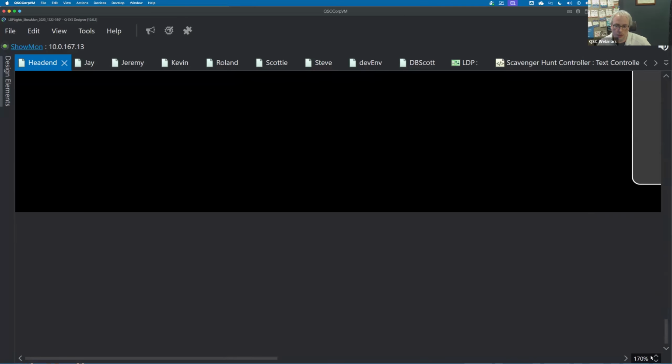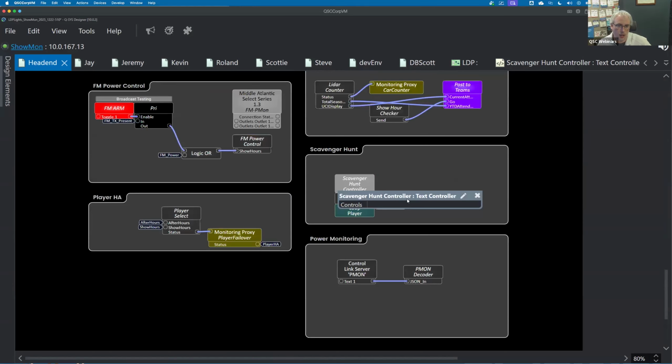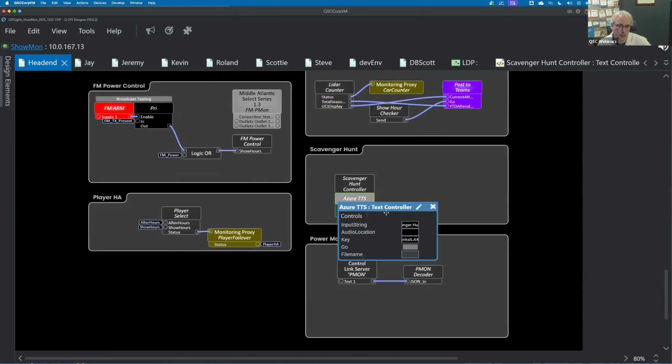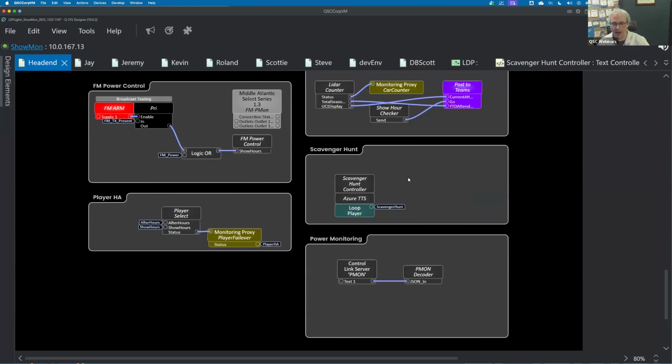So it's part of their AI tools, but we can run text-to-speech. So we can input our string, congratulations to our scavenger hunt winner deep dive webinars, and it will go run it up in the cloud, and it dumps an audio file back onto our core. So now that returns back an MP3 for me. I've got it all queued up to go. Now, we don't want to interrupt the show.